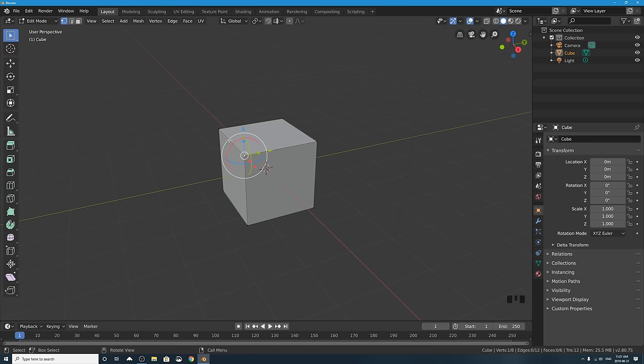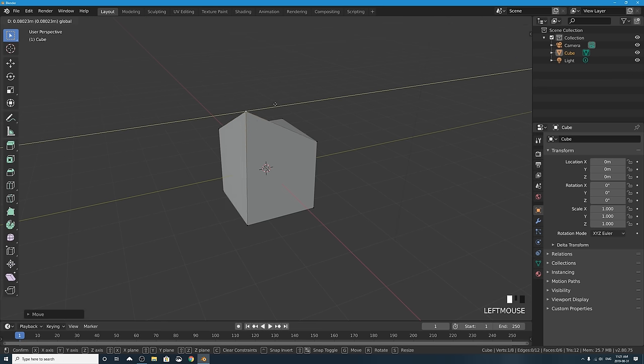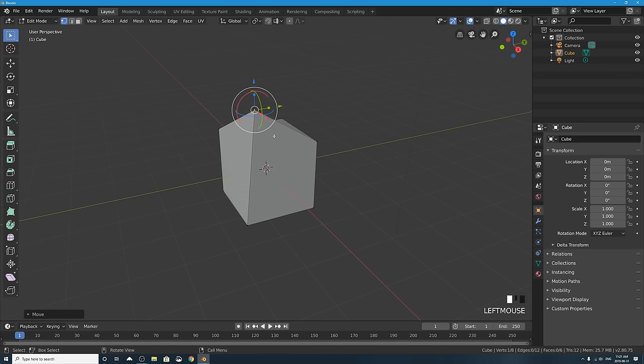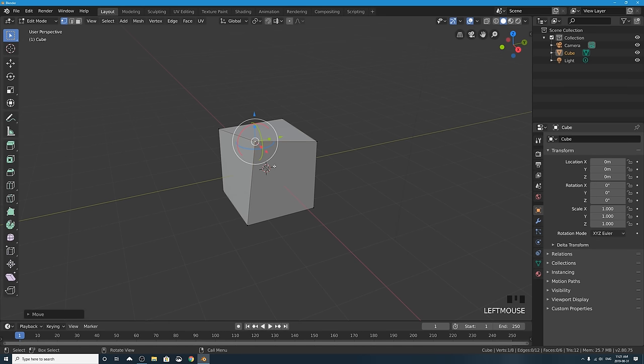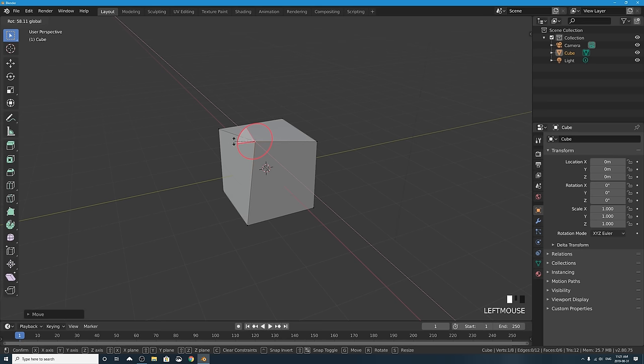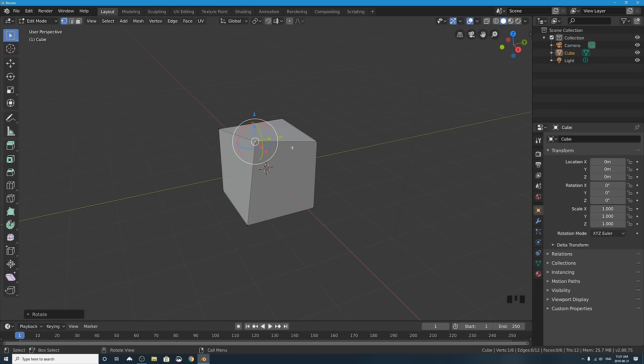So I like that a lot. With a vertex selected, I can move it up, I can move it around, I could of course use my keyboard shortcut G and move it around. Great, you get it. You can't rotate a vertex though. That does not work because it's just a coordinate in 3D space on the X, Y, and Z axes. And you can't scale. If I tap S on my keyboard, nothing will happen.